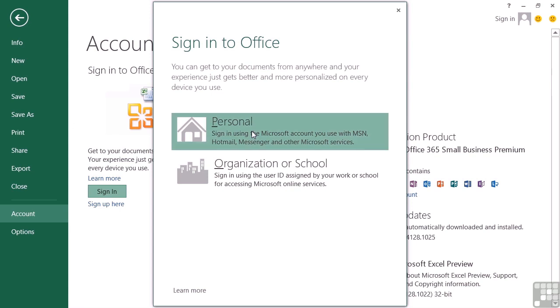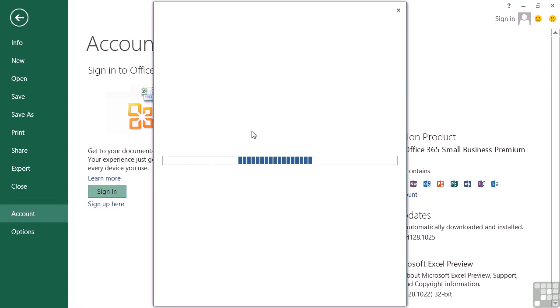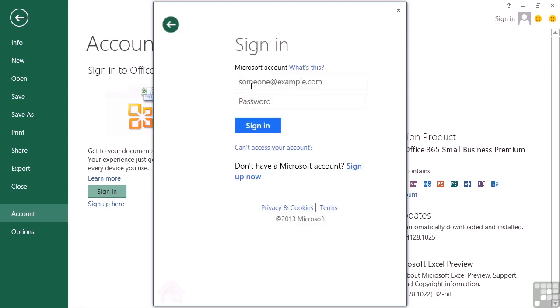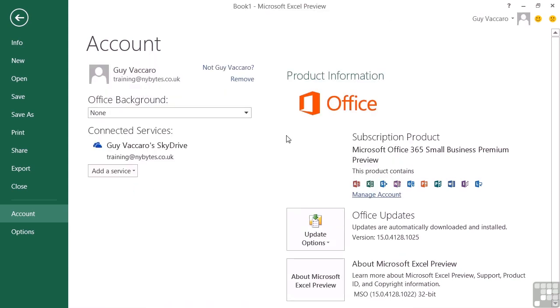So we're going to go down the personal sign-up route, which is signing directly into Microsoft's own services. And then we need to sign in with our appropriate email address and password, and then sign in. Once you're signed in, whatever service you have will appear already.